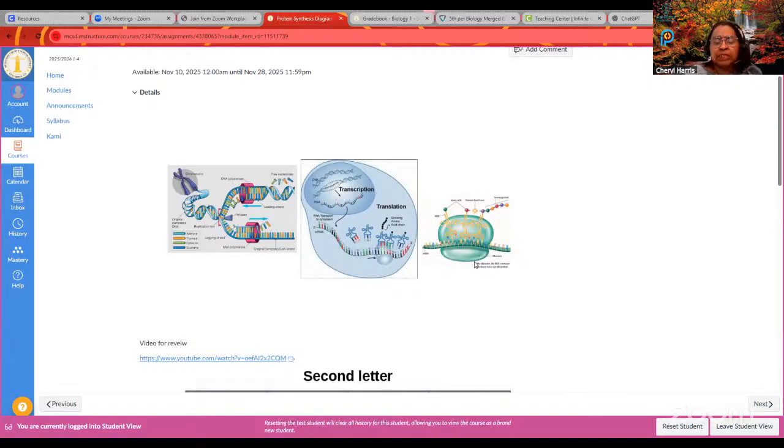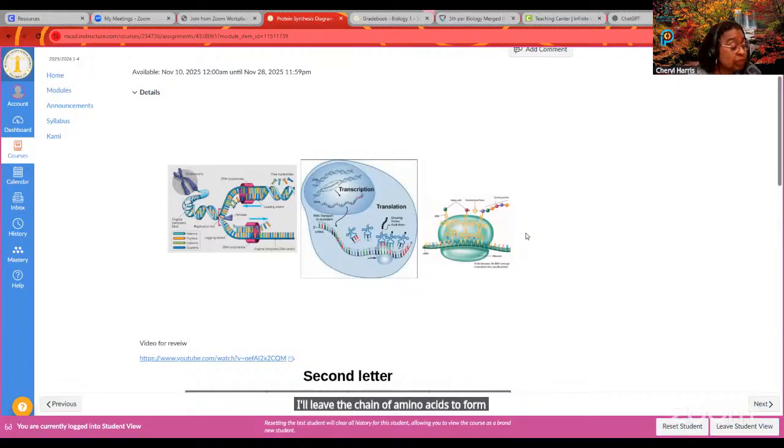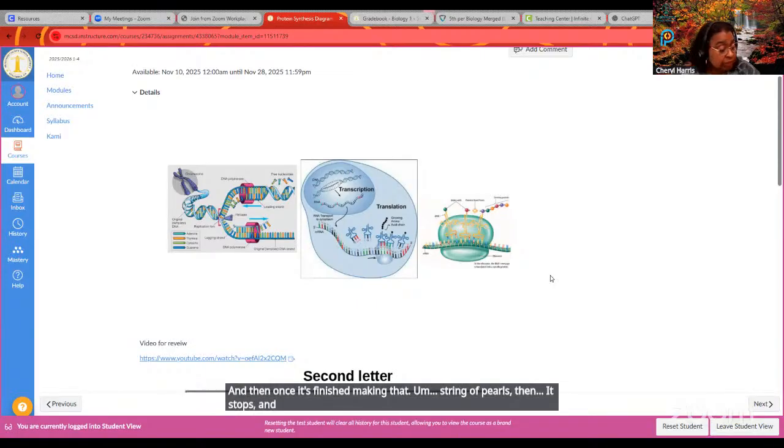The last picture up top shows you that the transfer RNAs bring the amino acids to the conveyor belt. It reads what the conveyor belt wants, and it goes and gets it. Then all of the amino acids attach to each other, and the transfer RNA goes away and leaves the chain of amino acids to form a protein. Think of a protein as a string of pearls, and each pearl is an amino acid. Once it's finished making that string of pearls, it stops, and the transfer RNA goes off and seeks some more amino acids.